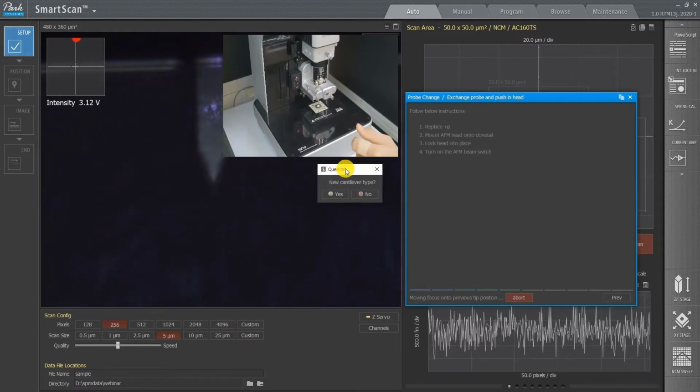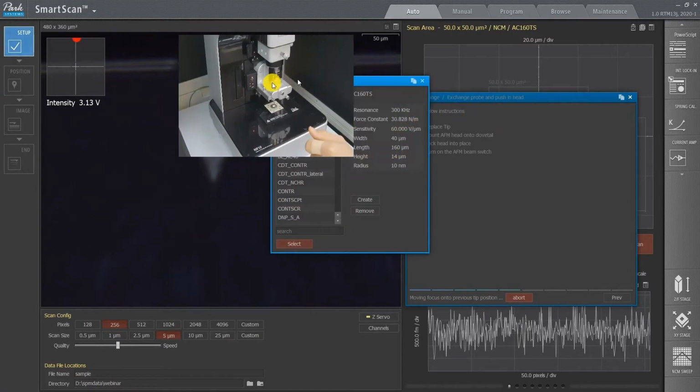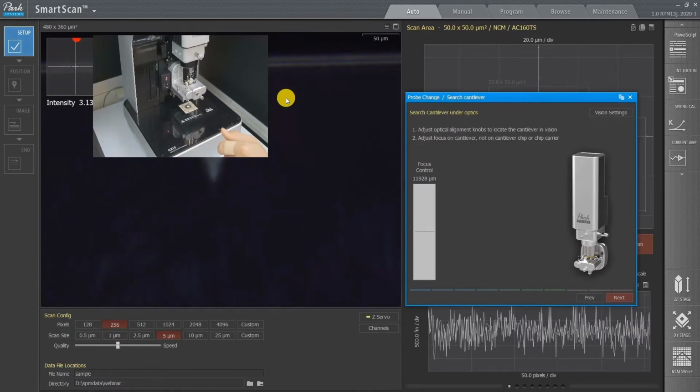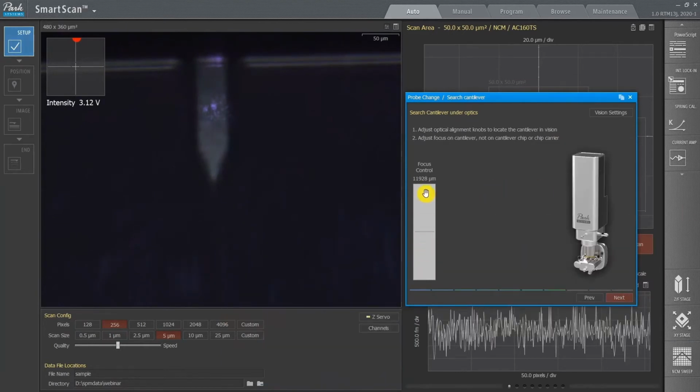The pop-up will appear and ask you to change the cantilever type. So yes, it's a new type. And I'm using the AC160 cantilever. And next, we need to change the focus to the cantilever. We can simply control the slide bar here.